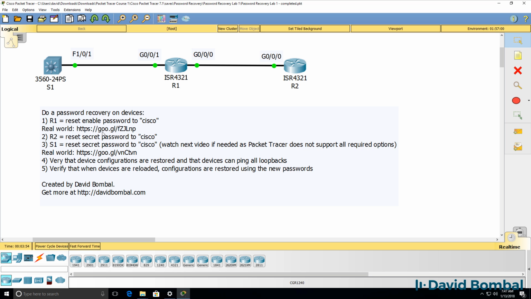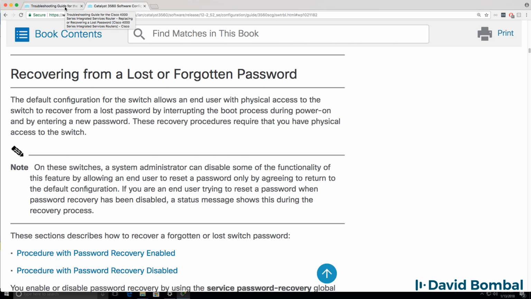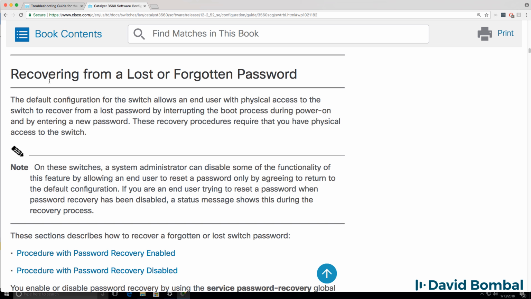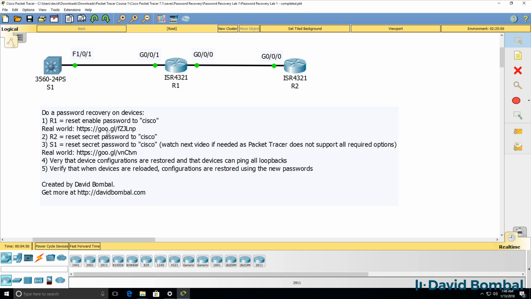Now, to help you, I've added links to Cisco documentation. For the real world, you should learn to use Google as well as the Cisco documentation for troubleshooting networks. This first document is a troubleshooting guide for the Cisco 4000 series integrated services router. And the second link is recovering from a lost or forgotten password on the 3560 software configuration guide documentation. So use the documentation to help you if you're not sure how to recover a password.